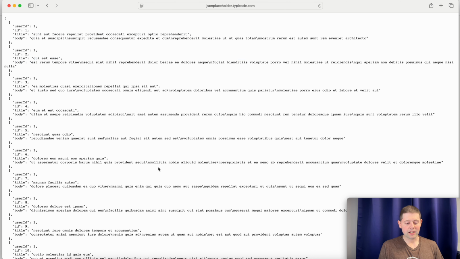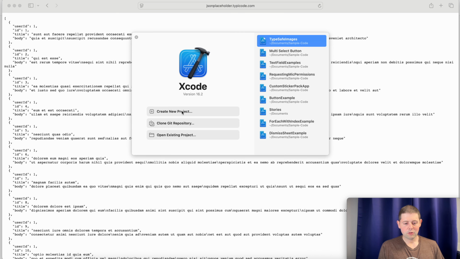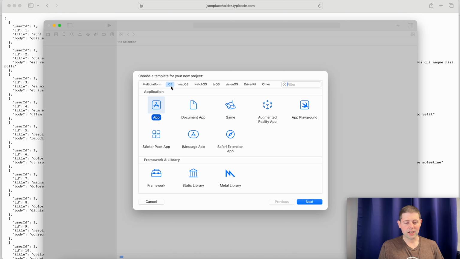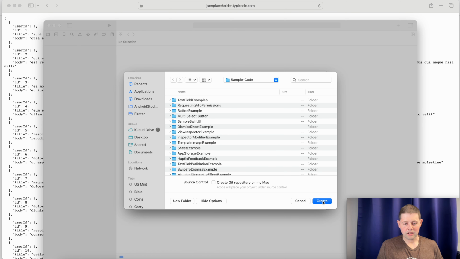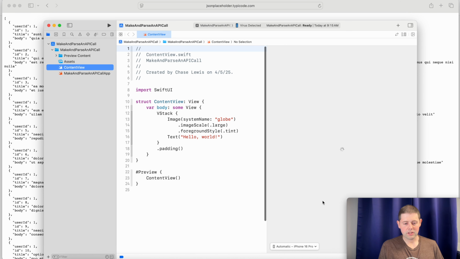Alright, so let's jump into Xcode and get our project started. We'll start off by creating a new Xcode project, and we'll choose iOS and App, and then we will hit next. And this tutorial will be called make and parse an API call. And we'll hit next, and we will create it. Wherever you want to save it is just fine.